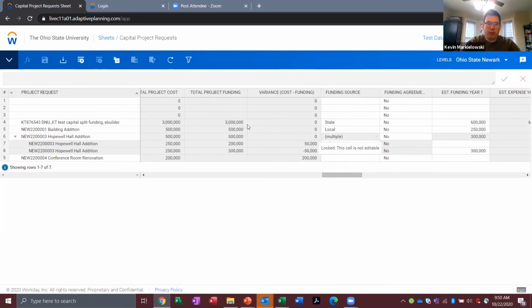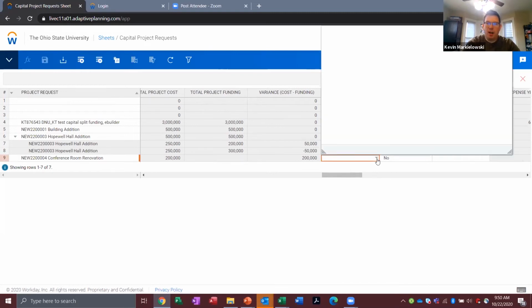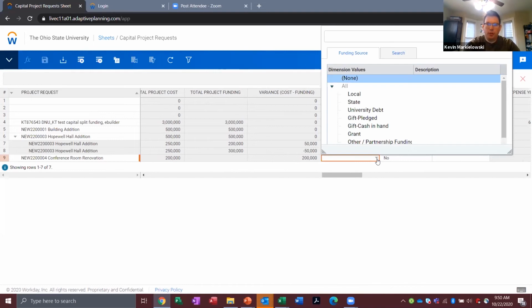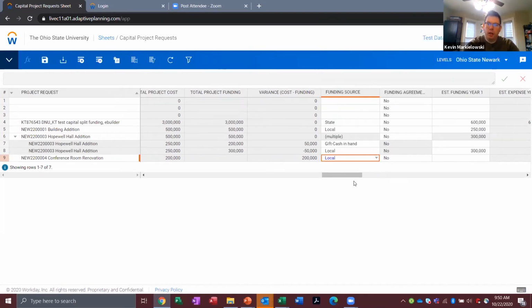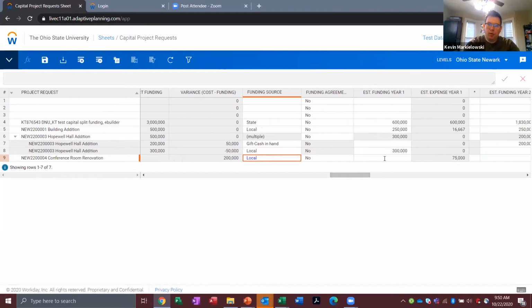In order to add funding source, we're going to jump over to the funding source column here. You can see that we have our drop-down box where we can select between all of those different options. For this one, we're going to say that we have $200,000 of local funding ready to go. We're going to skip funding agreement for now, but we'll just enter this right here. So we're going to have all the funding available in year 1.